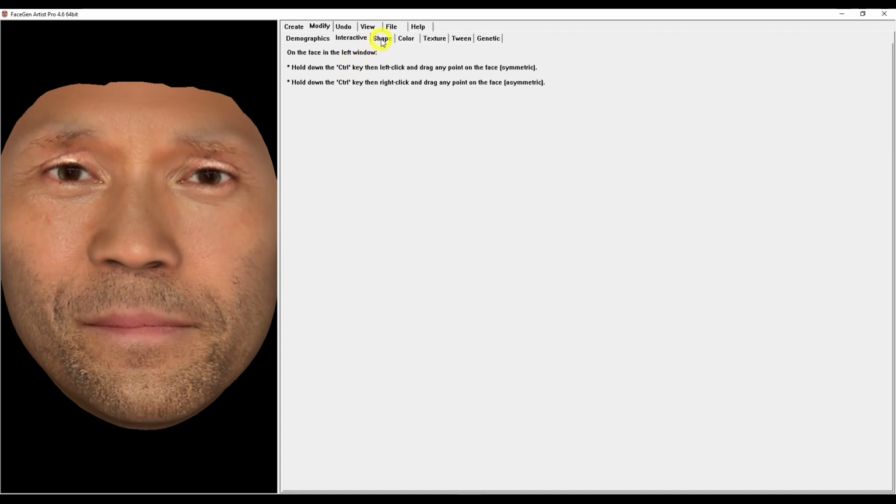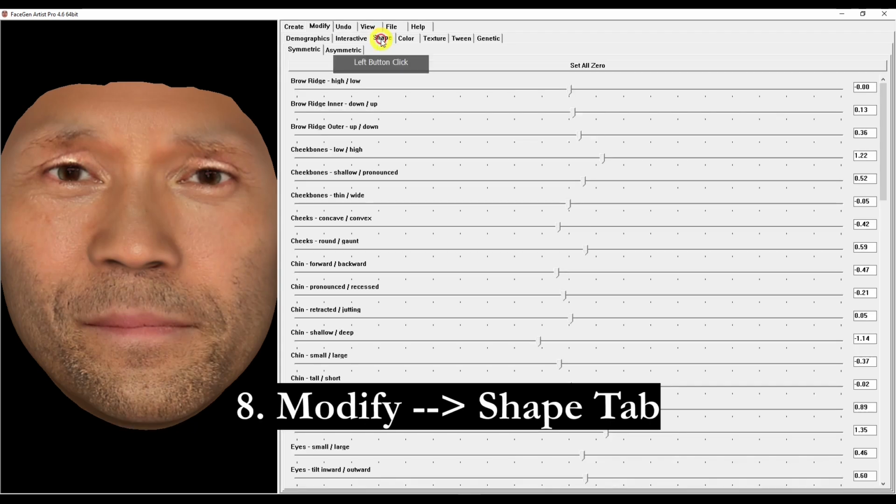Now let's move on to the shape tab here. So here we've got two further tabs. We've got symmetry here, symmetric or asymmetric.